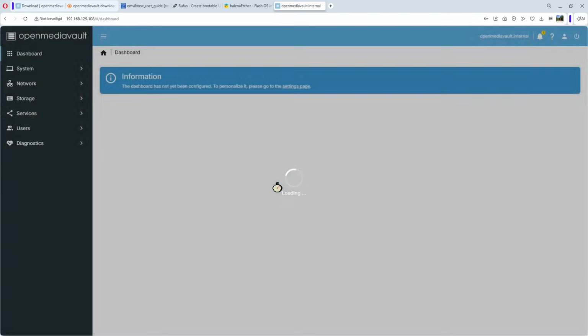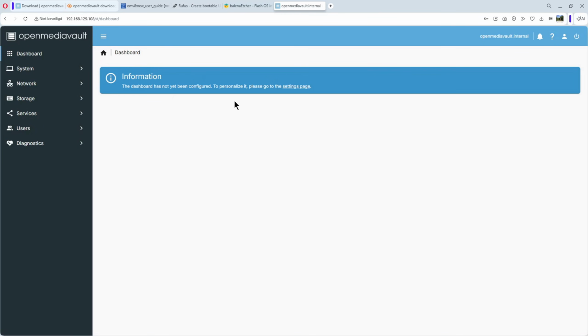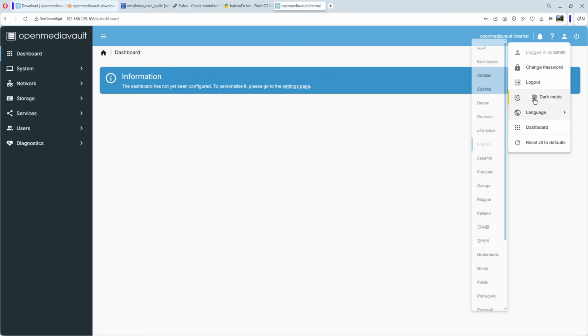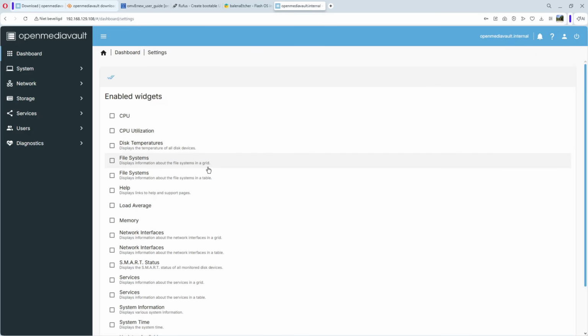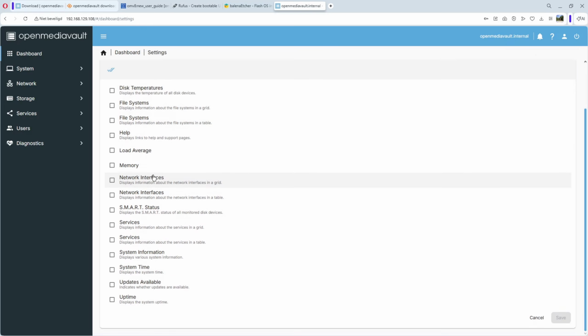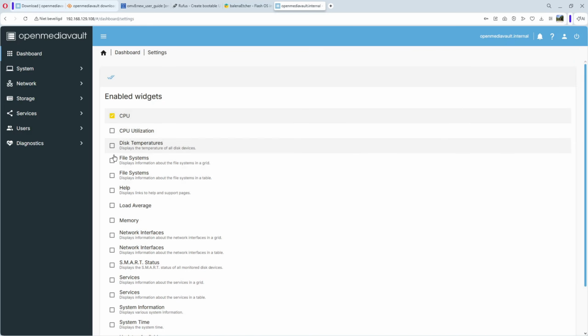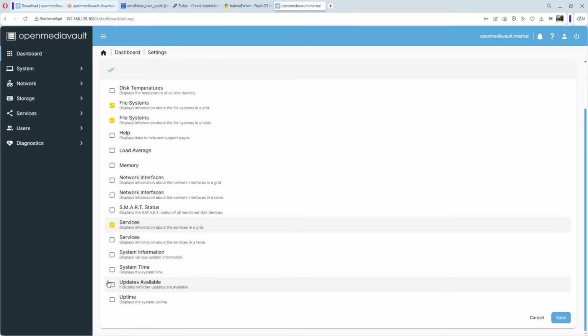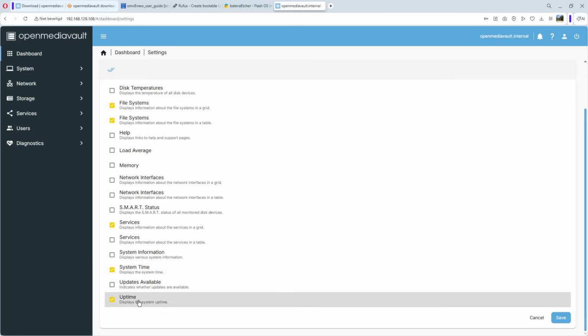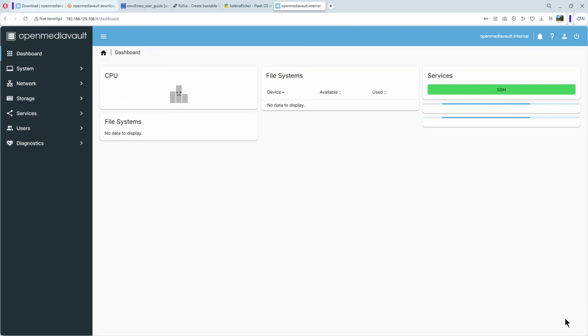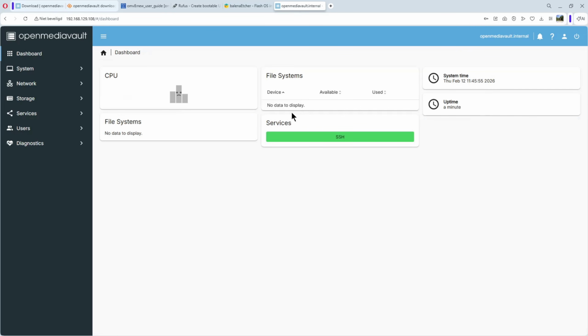And voila. We have a new system. We have user settings. Here we can change the dashboard. Click on it. You can select all of them, but for now I do only CPU, file systems, and even services. System time maybe, and uptime. Save it. And voila. We have our dashboard.